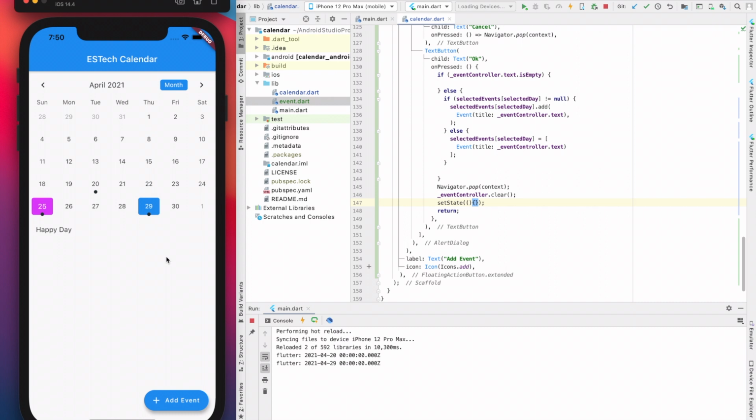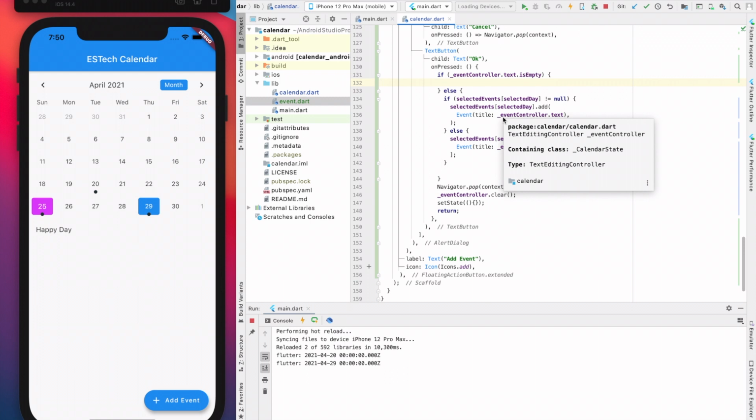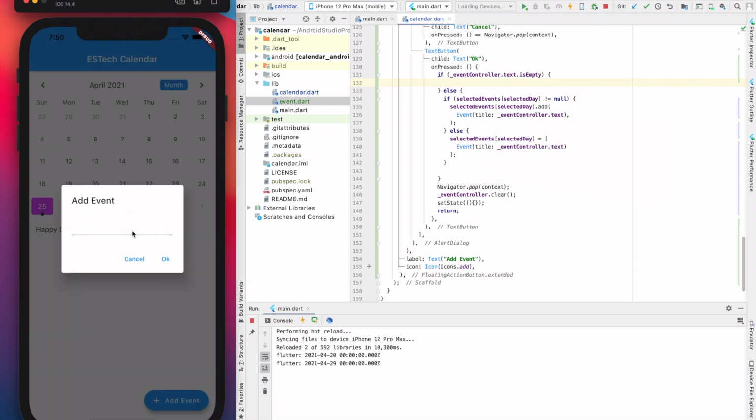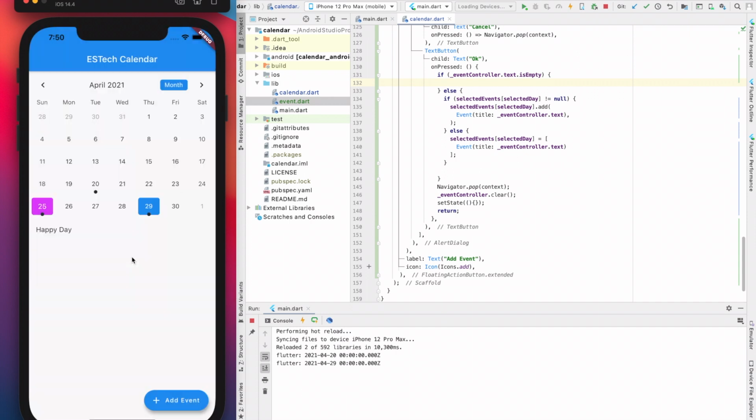So over here, what is happening is that we have checked three conditions. The first condition is what if the text is empty. If the text is empty, we are just going to navigate to pop, event clear, setState and return. What if the event title, this text, is not empty? Then there are two conditions over here. The first is what if for the selected day we have events, for example on the 25th we have the happy day event, correct?